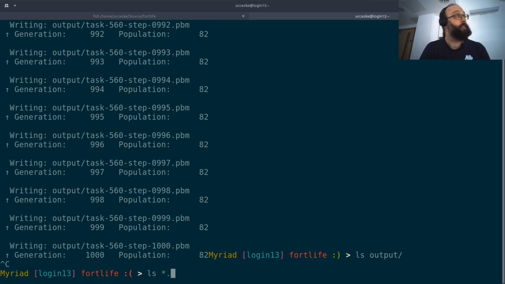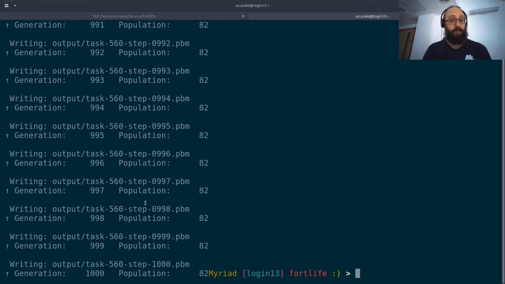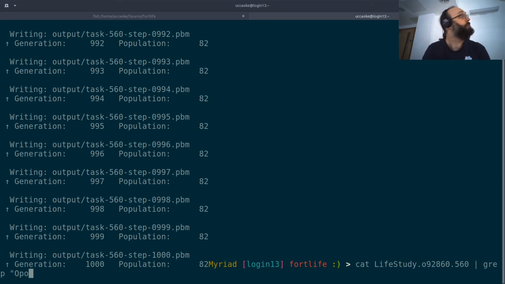Okay? So we have all these output files. So we do star o star. You see all the output files. And what we want to do is get just the bit that says population out of those files. So how do we do that? There's a lovely Unix command called grep, which searches for things. So if we look at one of these files, we want to grep out the line that contains the word population, right? So if we put that through grep, oops.